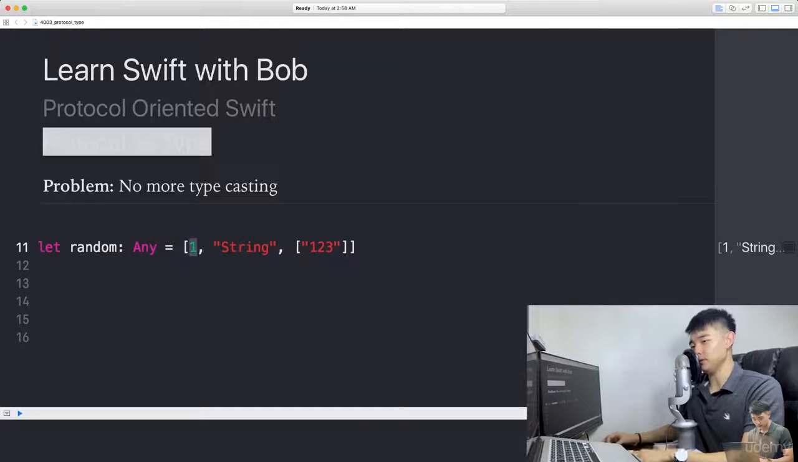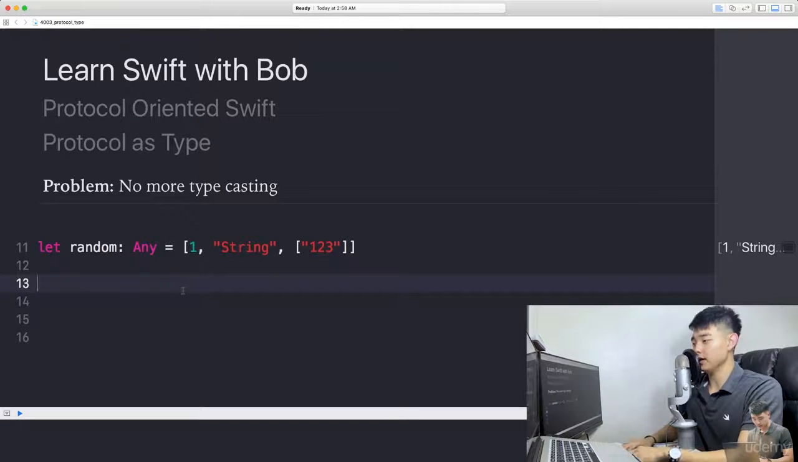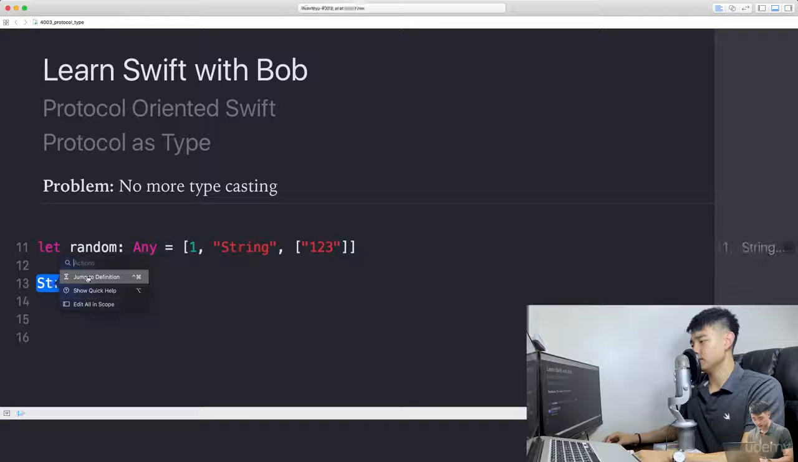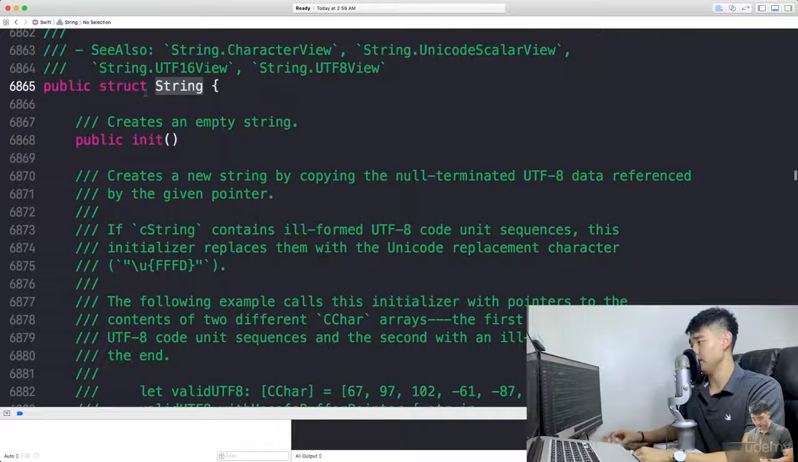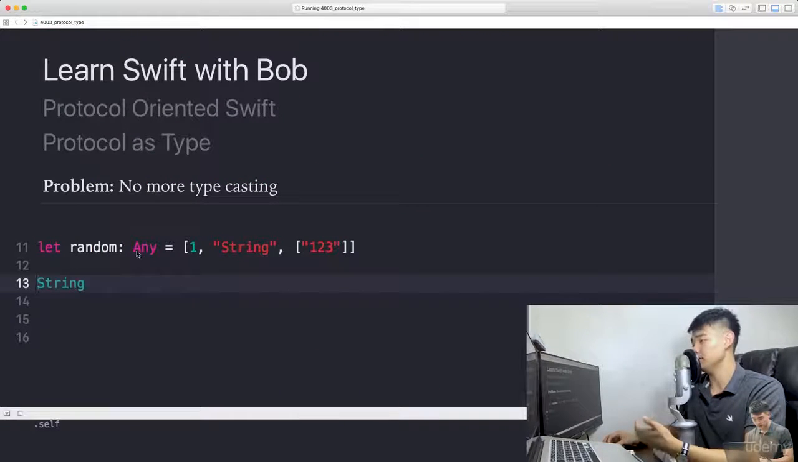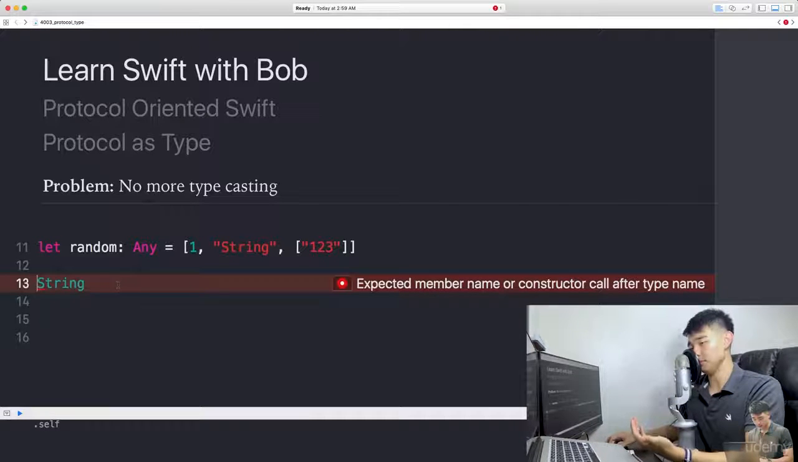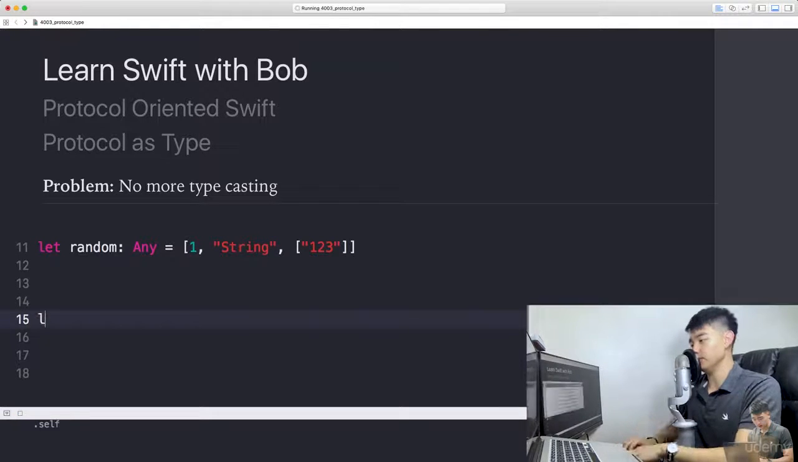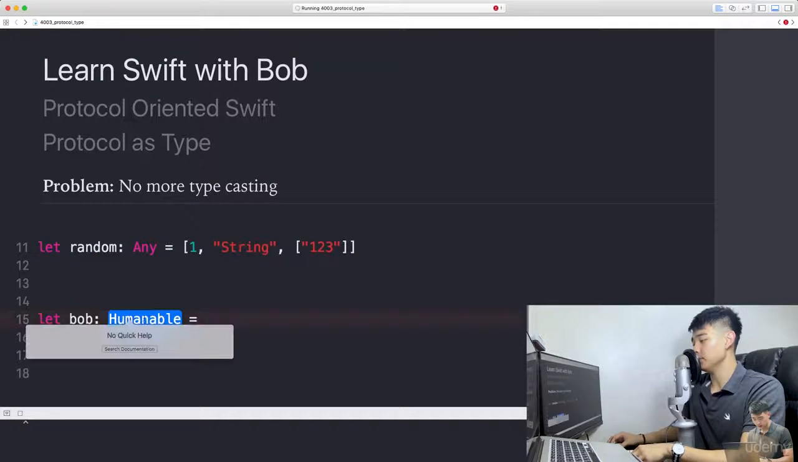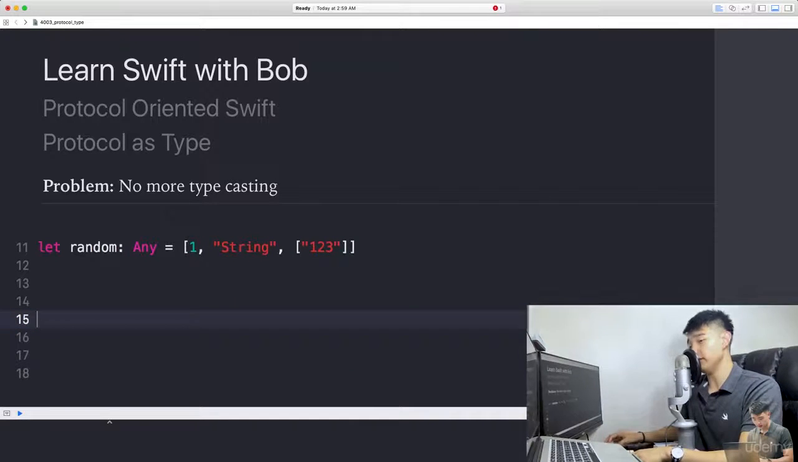So what is type in the first place? If you remember correctly, your String is actually a type, right? These are just structs and enums and classes. Those are types. We call the name of a class or struct its type. That's what type means. So a protocol can also be a type. For example, you can have Bob, Humanable, something like that. Do you think it's possible that the protocol becomes a type? Well, let's find out how to do that.